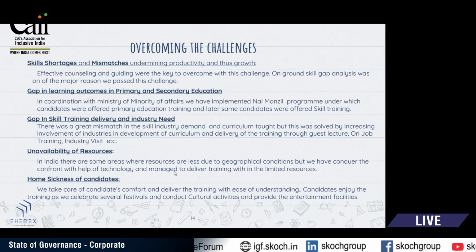And we have also identified that it is not possible to provide the right infrastructure in each place. We have found that there is a lot of gap.